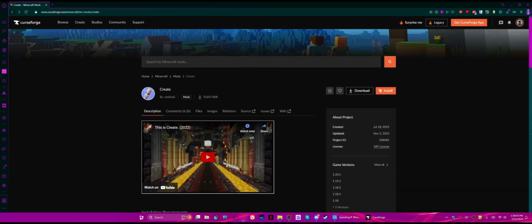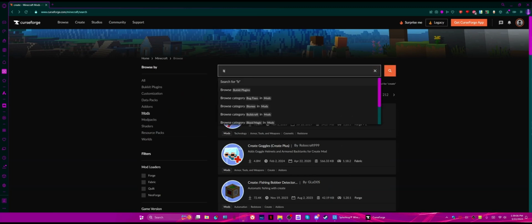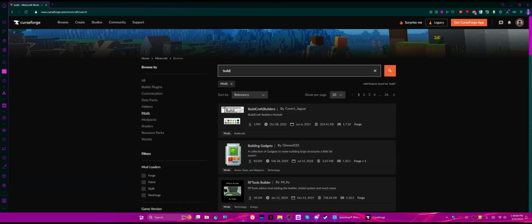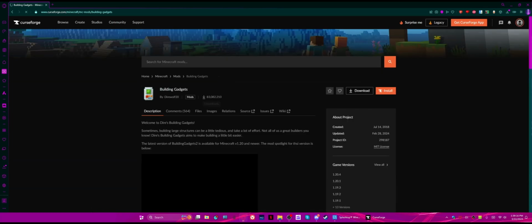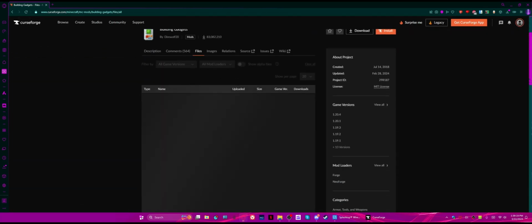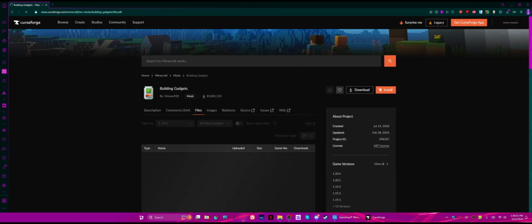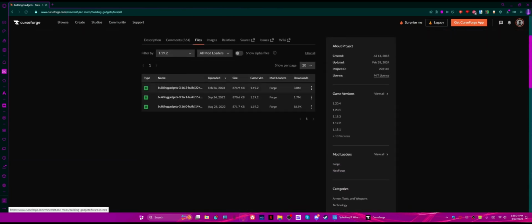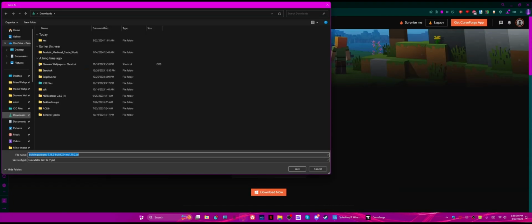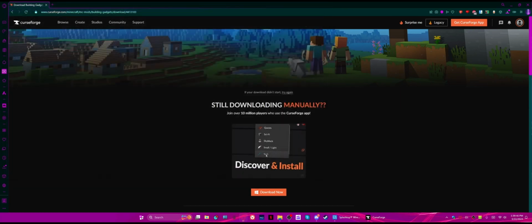We're going to choose a different mod. We're going to type in build, and we're going to get Building Gadgets. This is a mod that I sometimes use. Make sure you go to Files, filter by your version, and then click the three dots on the newest one, and then you can click Download File. So what we're going to do is save this to our downloads. So this here is Building Gadgets. It's an executable jar file. If you click Save, it will download it.